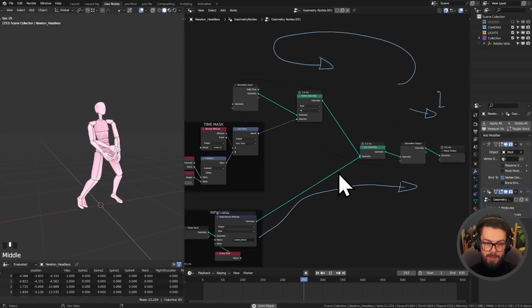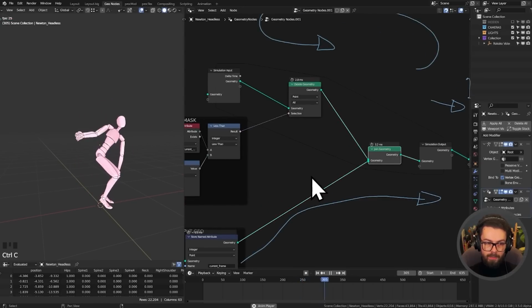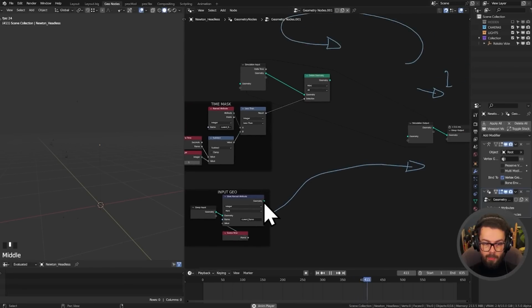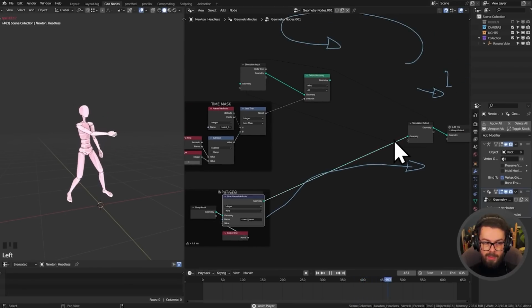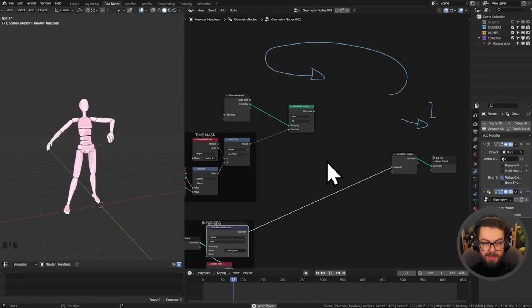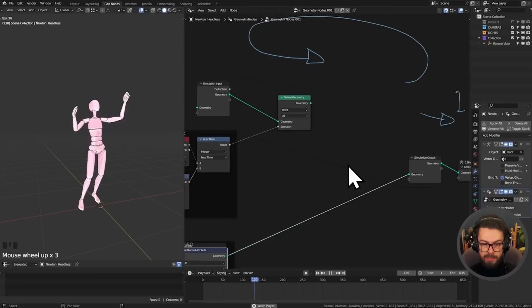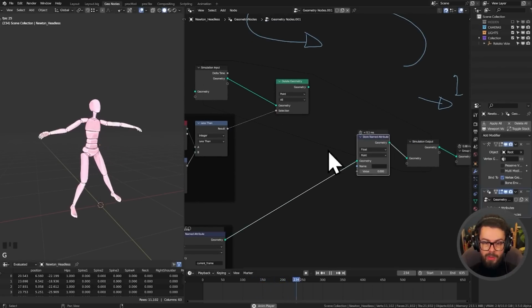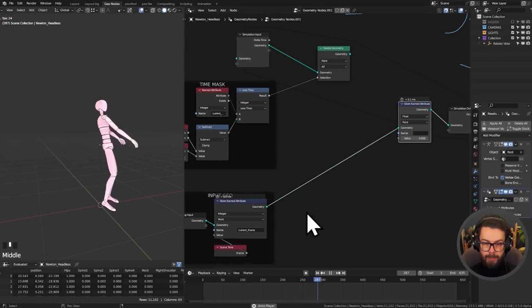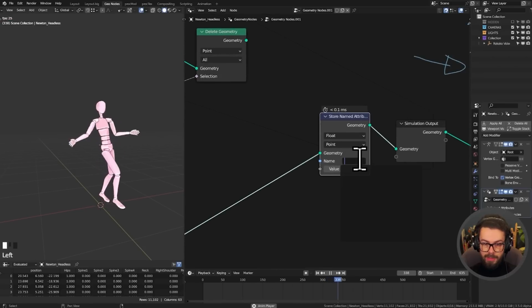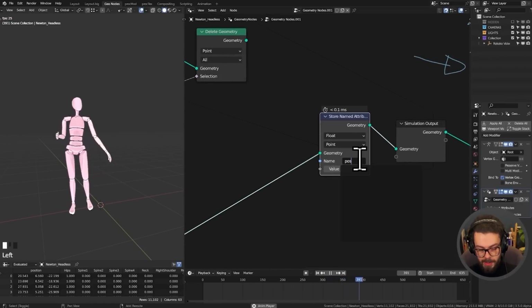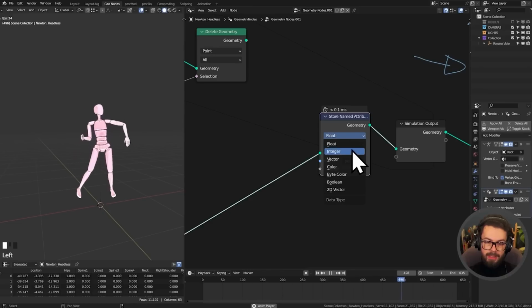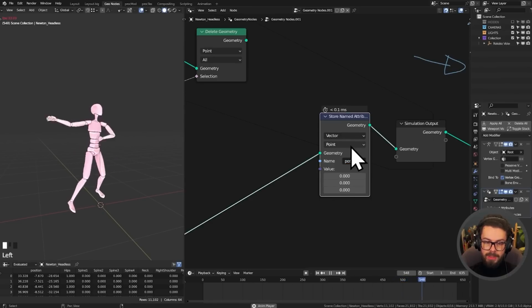So to set this up, we're going to remove our join geometry. We no longer need this. We're going to be bringing our store attribute through straight to the simulation output. Now we need to actually be storing some information about the surface velocity. So let's go ahead and add an attribute, store named attribute, onto this noodle coming from our input geometry. This one I'm going to be calling pos for position underscore delta, meaning difference. This is going to be a vector and it's going to be stored on the point domain.